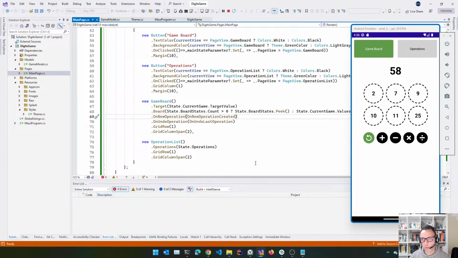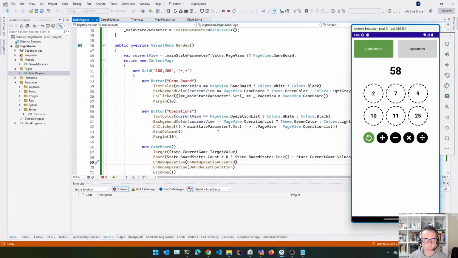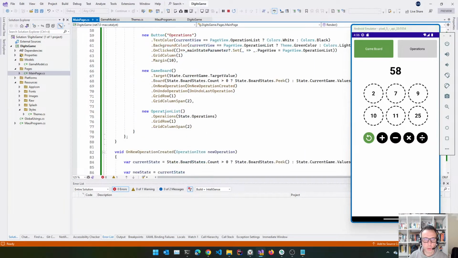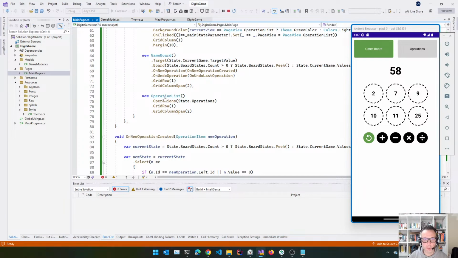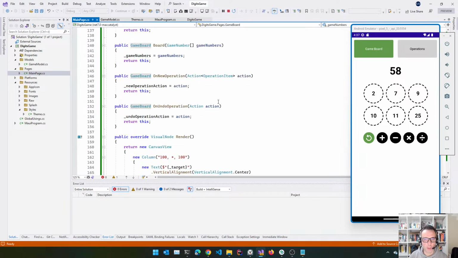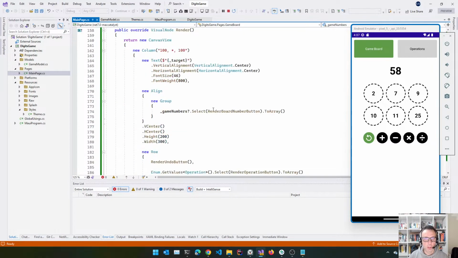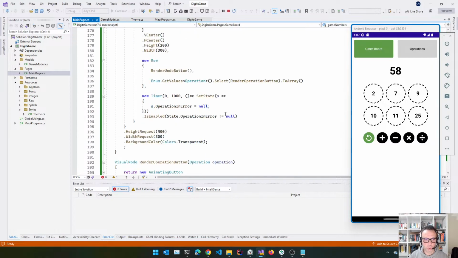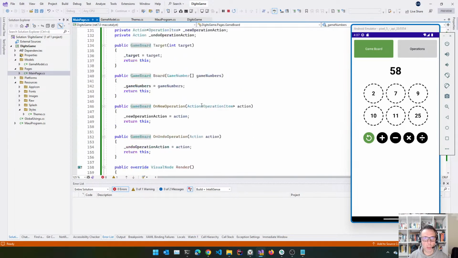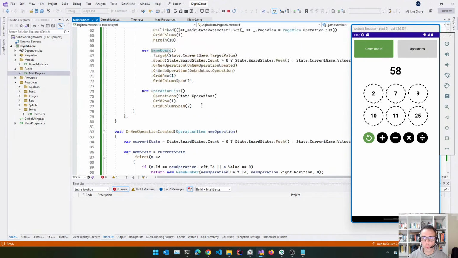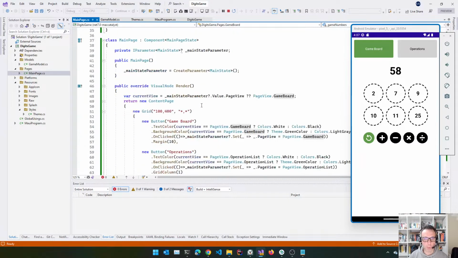Okay. Wow. Now we can switch between the game board and the operations. You can see now we have something that's not working quite well. Let's see what's going on. Showing the game board and the operation list. The game board is something like that. We have to show the game board only when the view is game board.